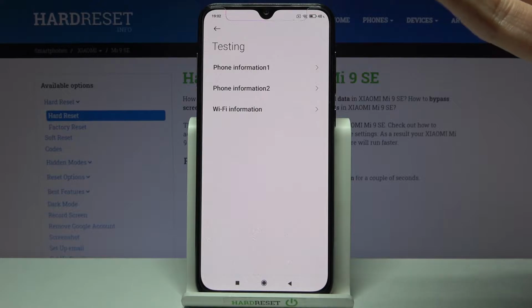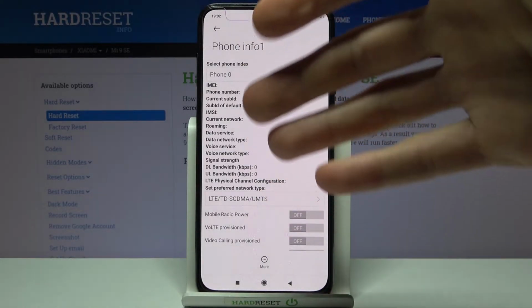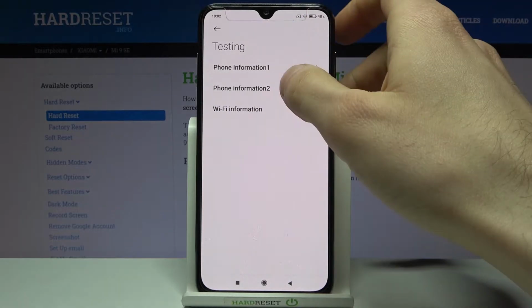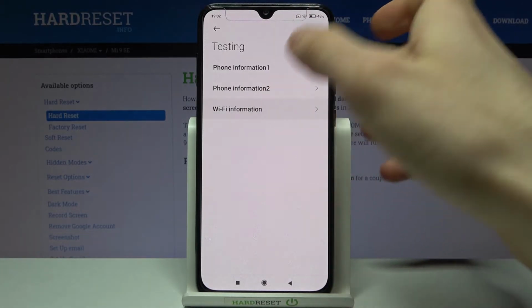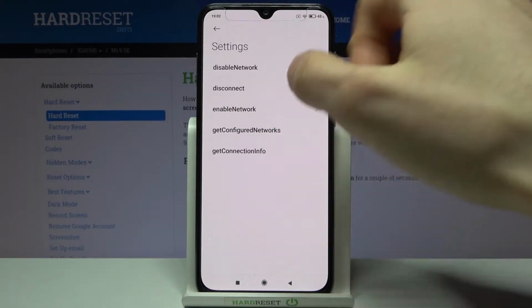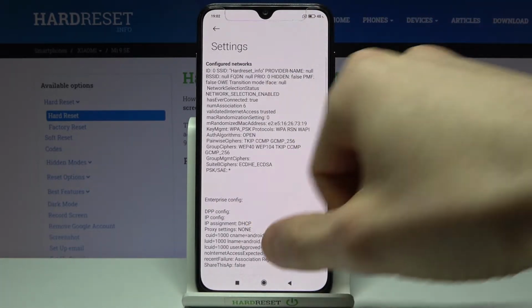Here you can see some of the phone informations, like a lot of information about your hardware and other services, like another phone information, some information about your Wi-Fi connection, wow, some features of it.